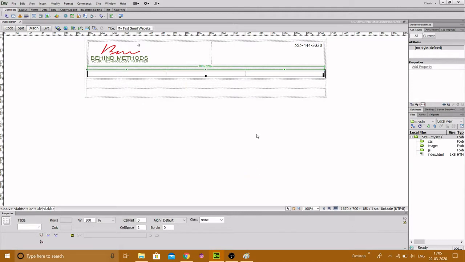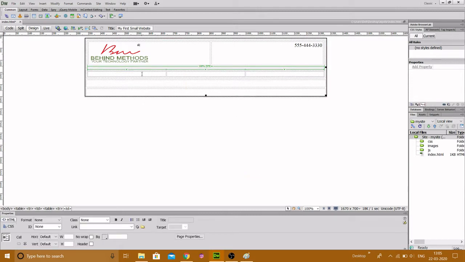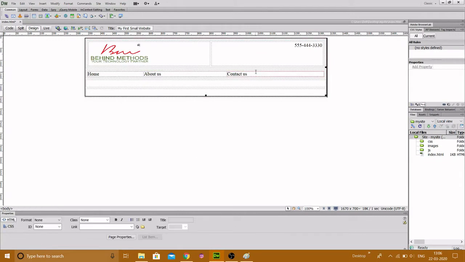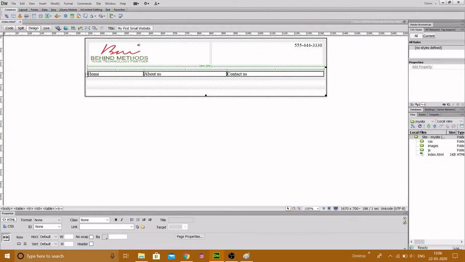Clicking on OK, and this is done, and I can give here Home, About Us, Contact Us, and these have to be in the center. So this is my TD, this is my TR, this is my table. I go here and set alignment to center. Okay, and this again I can click, and set the horizontal alignment to center.